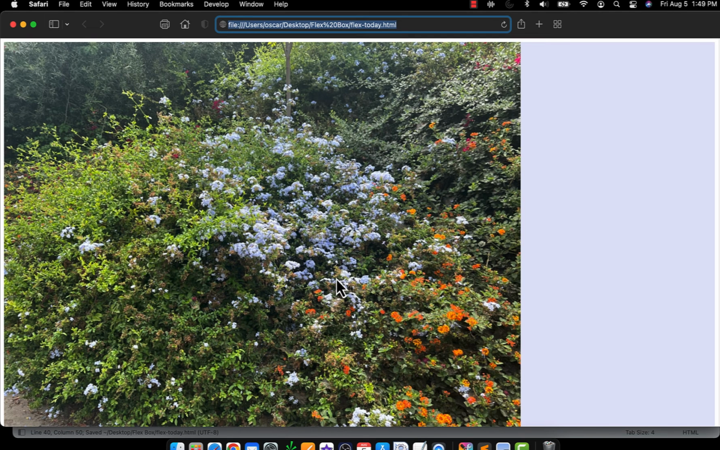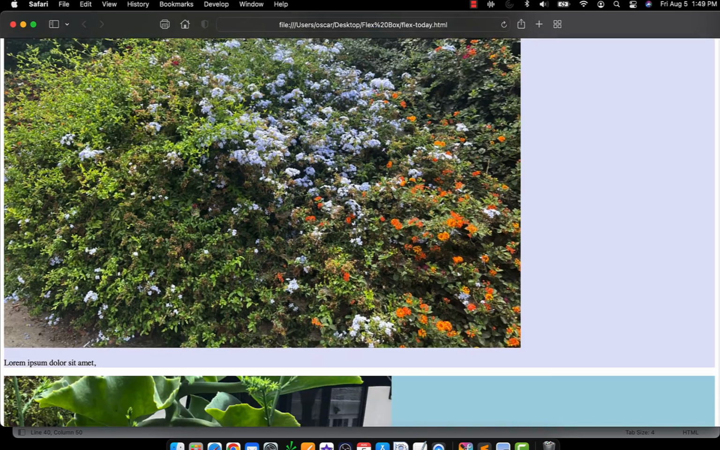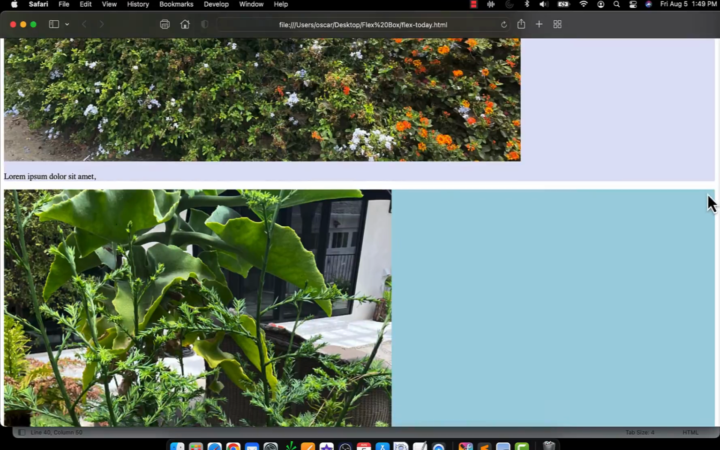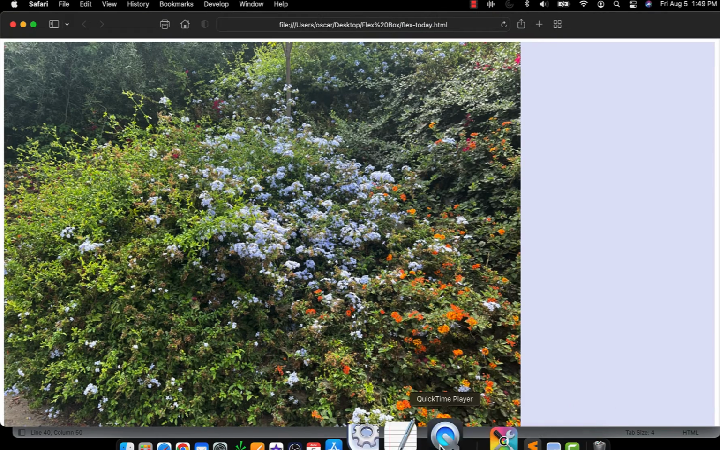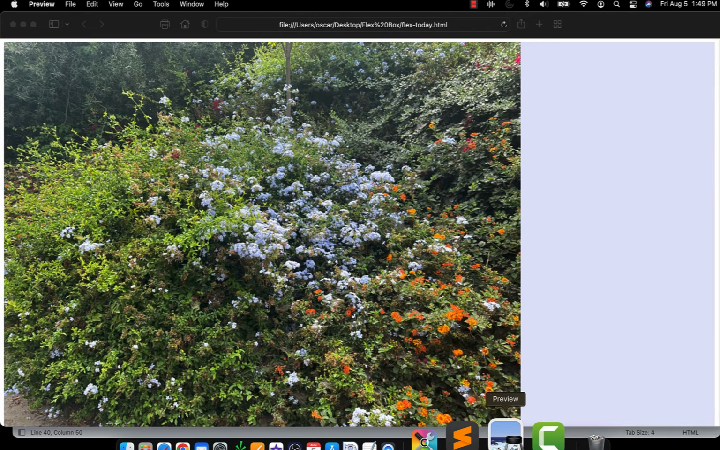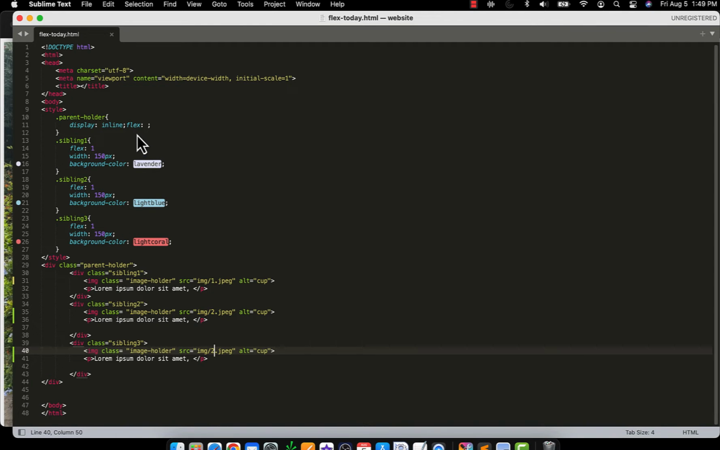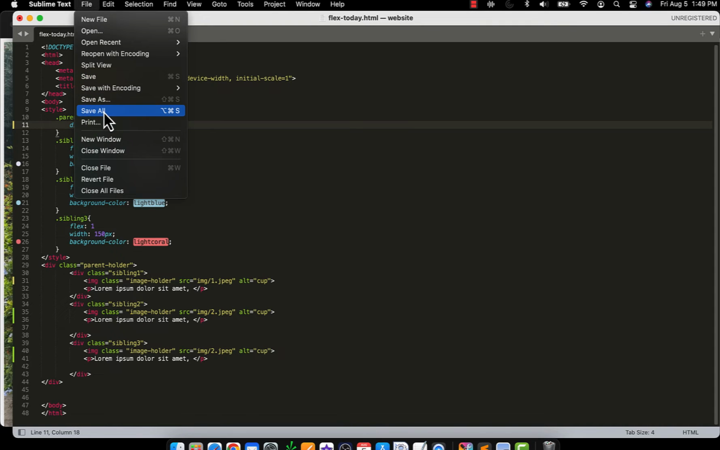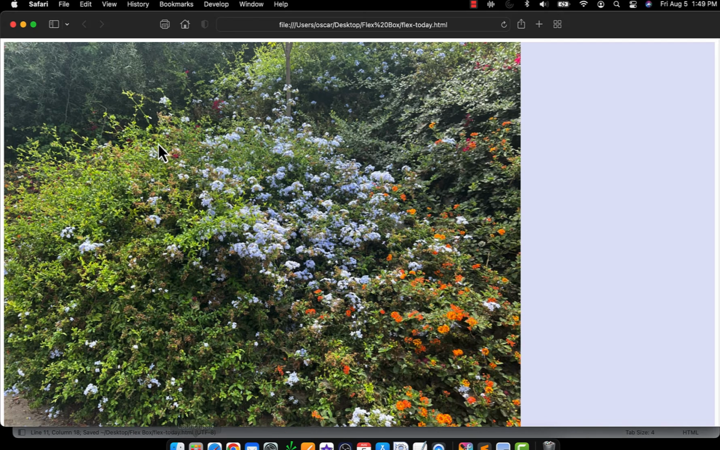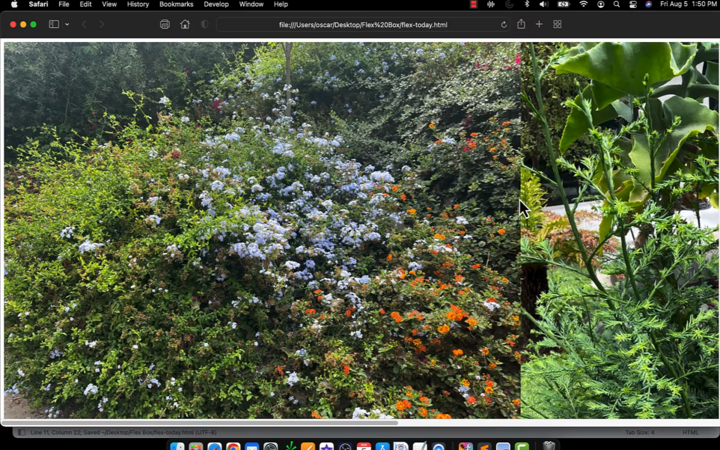Let me save it and check in the browser how it looks. Oh, okay. The reason all of them are on one line is that we made it flex inline. If I just mention display flex, all of them are going to be in one row. Let me show you. Right now it is 1, 2, and the next one is going to be on the next page.